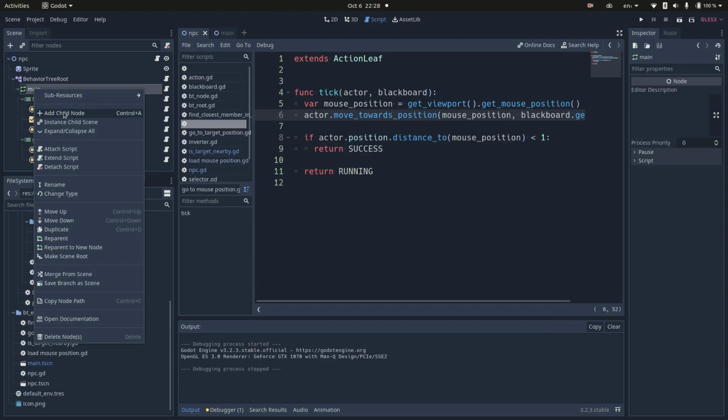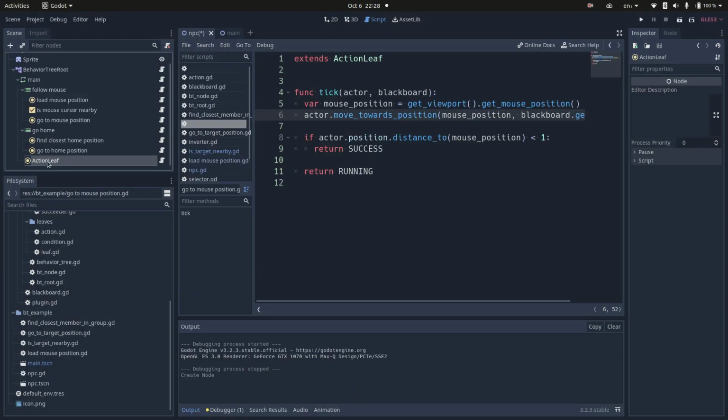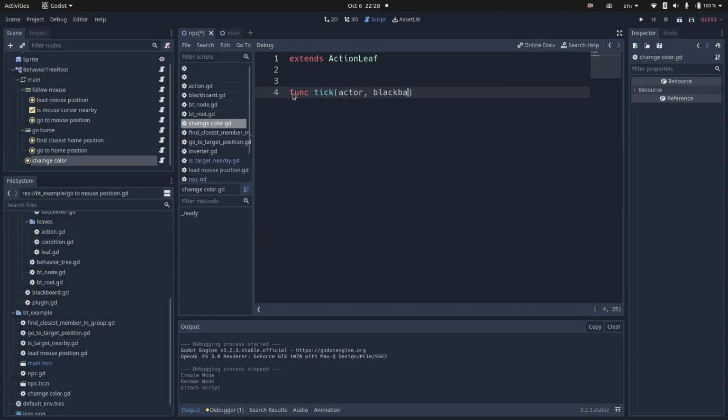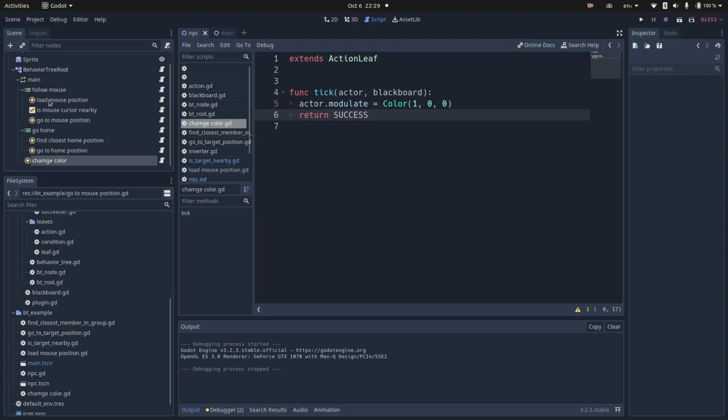Let's add another action to my tree. Let's say if the NPC reaches home, it changes its color. This is the third branch in my main selector. The way the tree is working right now, this node will never be called, as you can see here. The reason for that is that the branch to move to home position is always called, even if the item is at home. So my selector always resolves to the second option and never tries the third one.